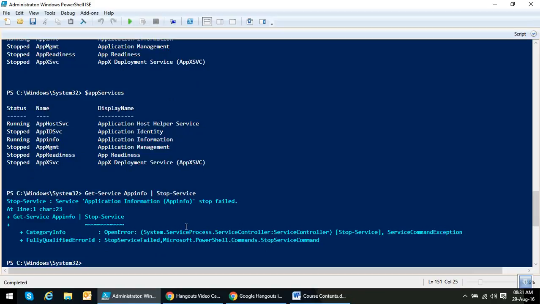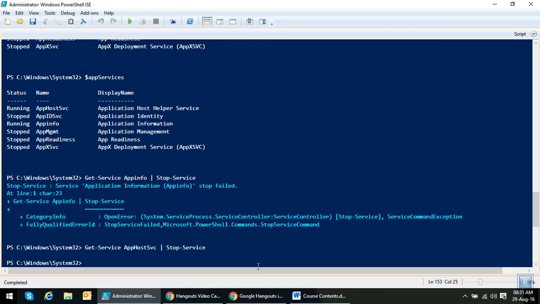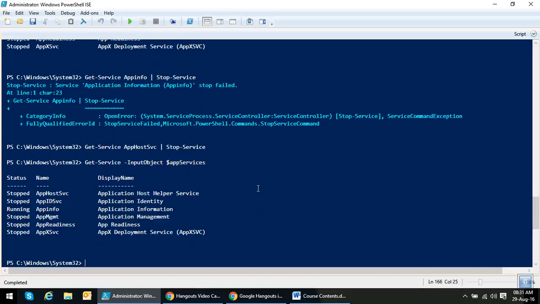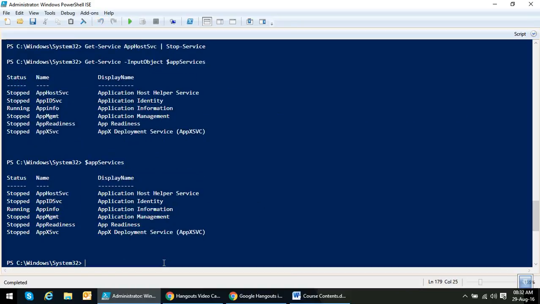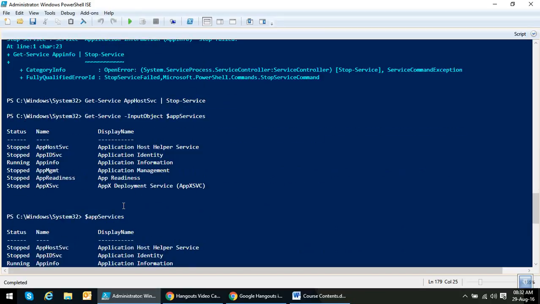Okay, it has some dependencies, maybe for that reason. Okay, let's go ahead with the app host SVC. Let's try to stop this. Okay, that service is stopped. Now give this command, get service input object app services, and see we have stopped this app. Which service we stopped? App host svc. It is currently in stop state. Okay, now check the output of app services.